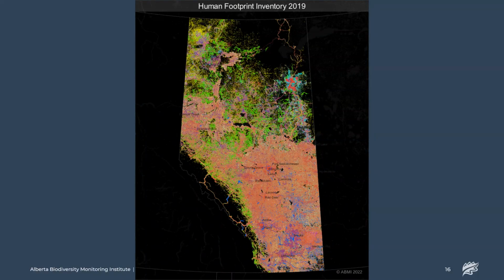But if you are focused only on one category and you are not really paying attention to anything else, then you can grab it and run it at the end as an individual separate sublayer. And this is how 2019, the latest release of human footprint, looks like.